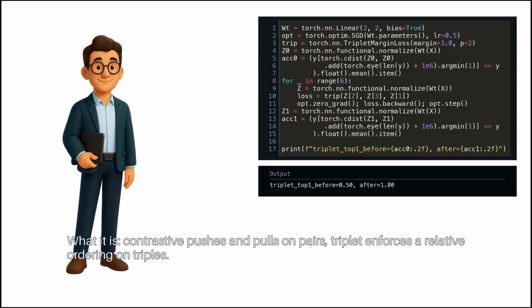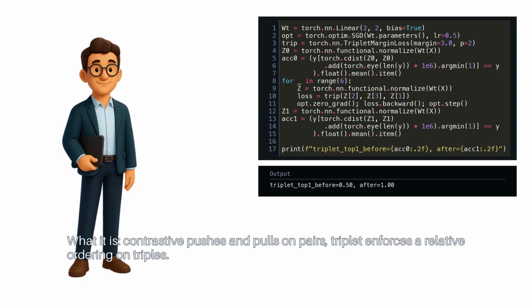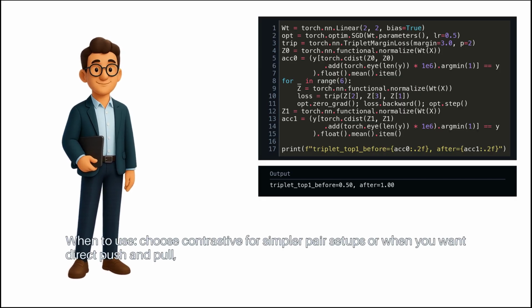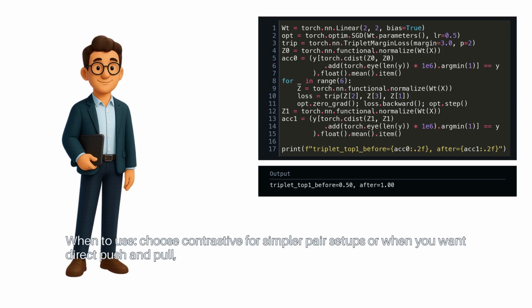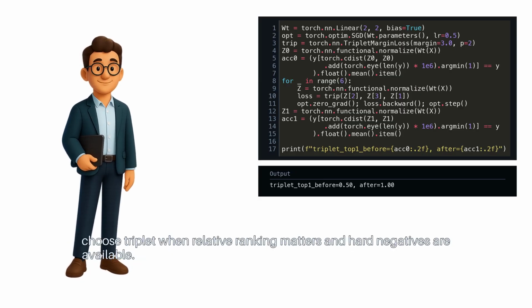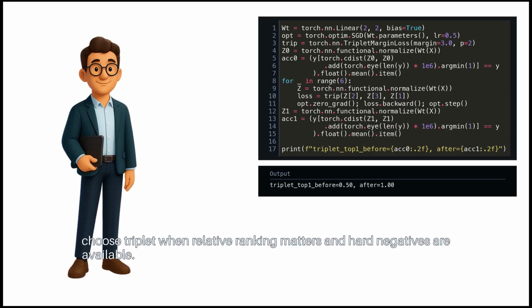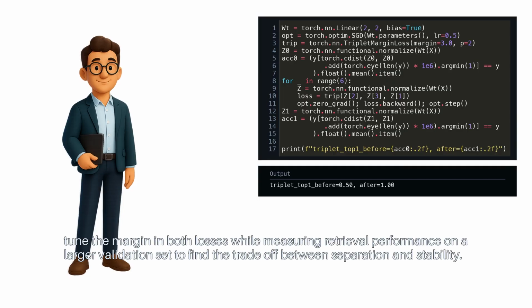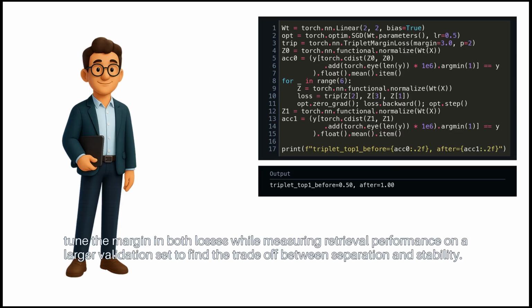Recap: contrastive pushes and pulls on pairs. Triplet enforces a relative ordering on triples. When to use: choose contrastive for simpler pair setups or when you want direct push and pull. Choose triplet when relative ranking matters and hard negatives are available. One caveat, both need a sensible margin and careful example selection, or they can stall or overfit. Next step, tune the margin in both losses while measuring retrieval performance on a larger validation set to find the trade-off between separation and stability.